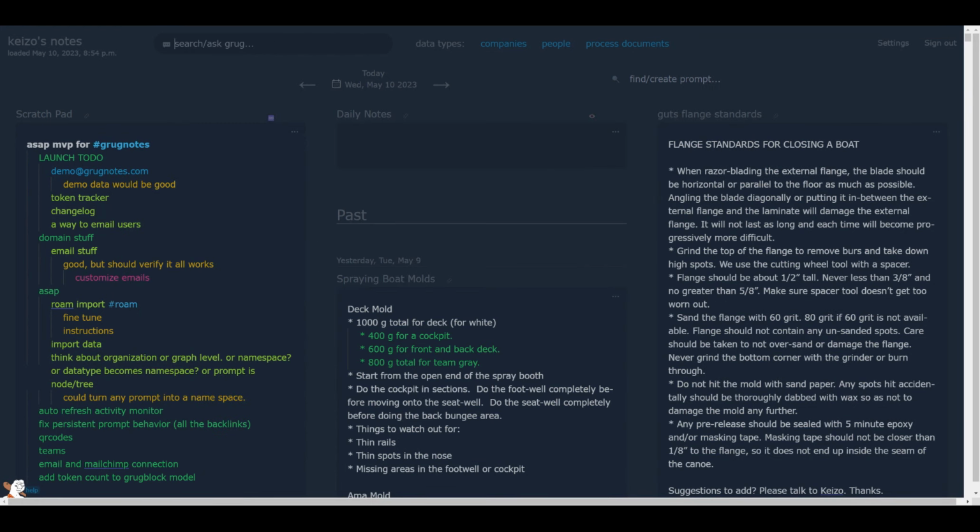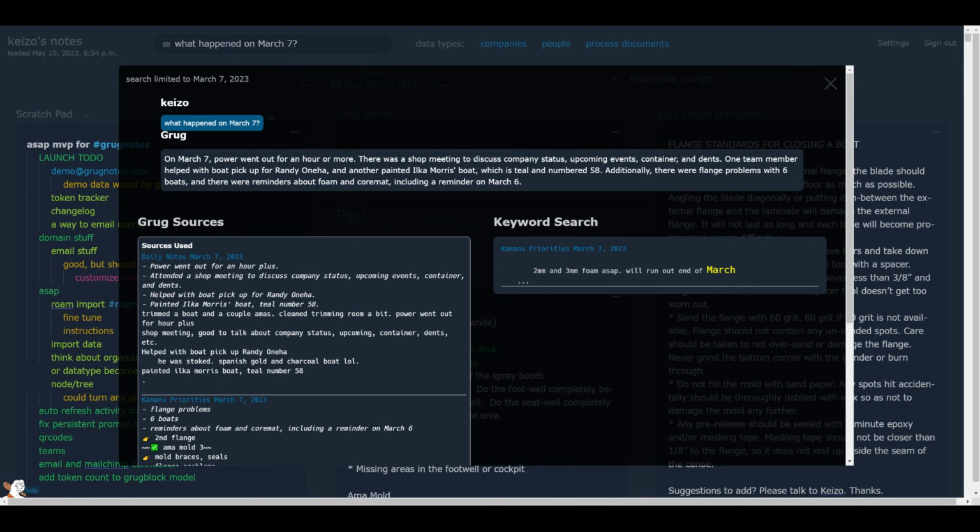It will also limit stuff to dates. So if you ask something like what happened on March 7th, it should go and find your notes from a specific date. It doesn't quite work with date ranges yet. And if you just put in a date alone, I think I'll have it go to where the calendar would go. But yeah, it summarizes what happened and talks about some customer notes that I had.